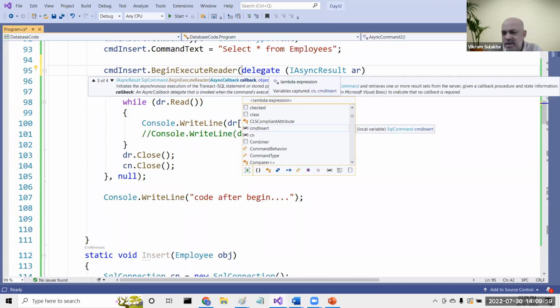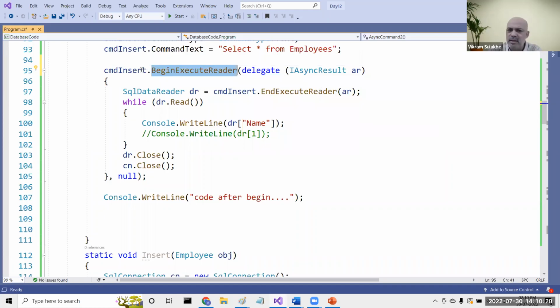And what do you do in the async callback? You called the end invoke. You said delegate object dot end invoke, and that end invoke got you the return value. So the same pattern, nothing has changed. If you've tried that out and if you're comfortable with that code, then this is exactly the same thing happening with command insert dot begin execute reader. To this, I'm passing this.